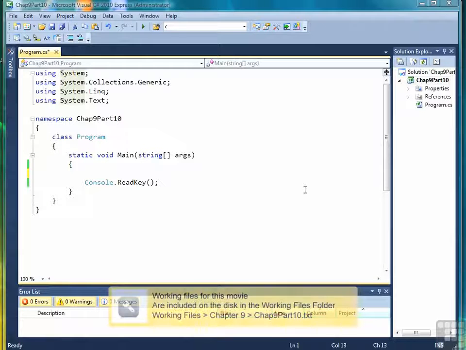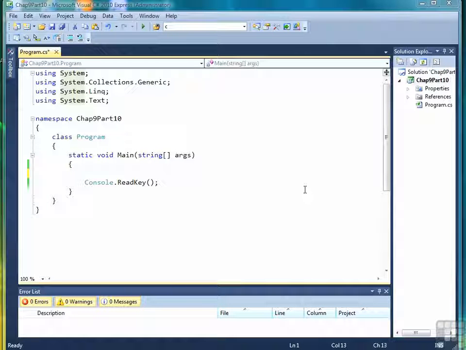For this exercise, we're going to take the calculator program we wrote in the last chapter and put it inside a while loop so that we can run the program as long as we want to run it.